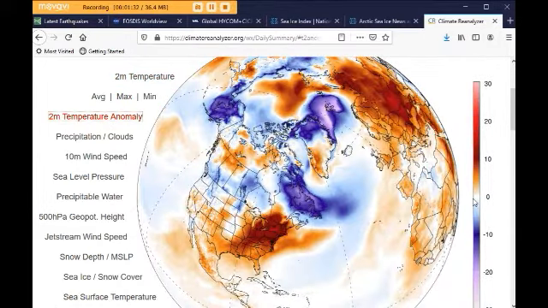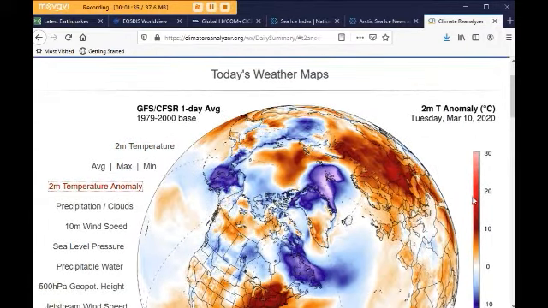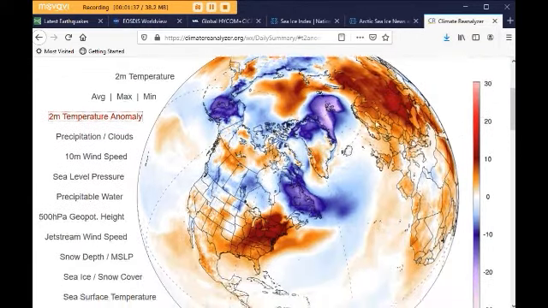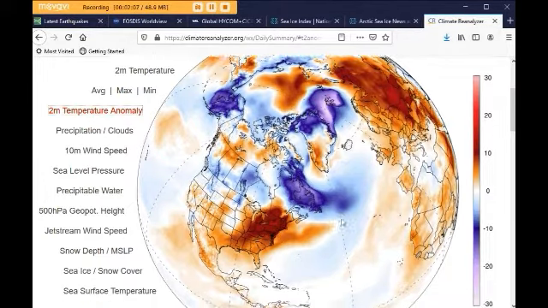Here's our 2-meter temperature anomaly map from today. And we're seeing a lot of cold air, lower than normal in the Arctic. A lot of purple, this purplish white. Looks like it's minus 20 degrees Celsius, so it's 20 degrees lower than average or than normal here. We've got some brown in the Arctic. Got some reddish brown up here in the northeast of the US.